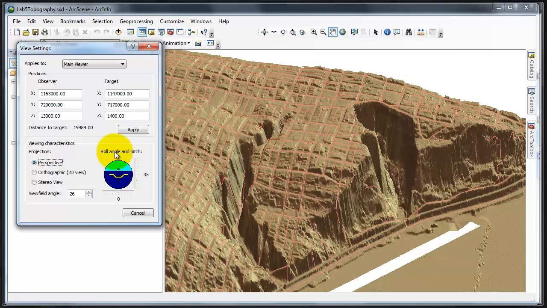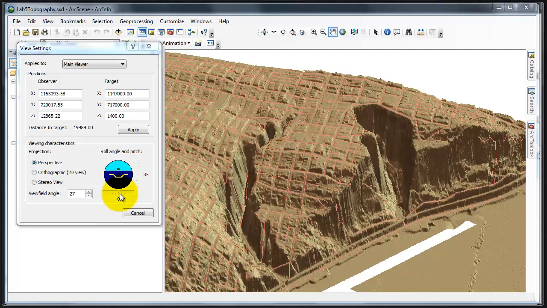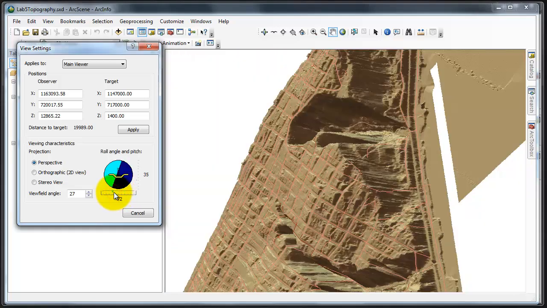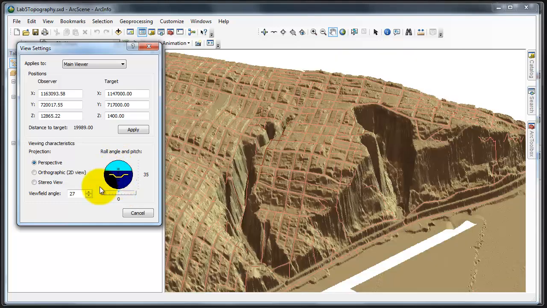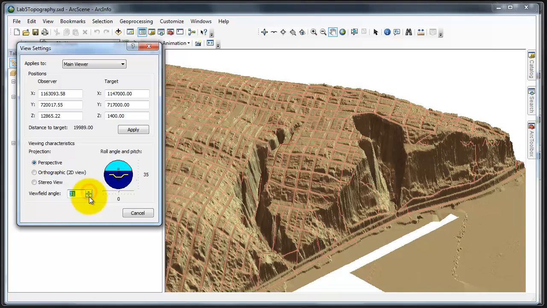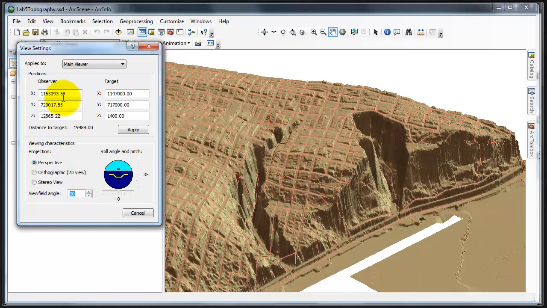Adjusting these values will impact the observer position setting, so when you're finished experimenting, reset the observer settings to the values above. You can see if I drag it or move it, it definitely adjusts the roll and pitch, and then the view field angle also adjusts. Be sure to bring these numbers back to what is written in the lab before you finish this last step.